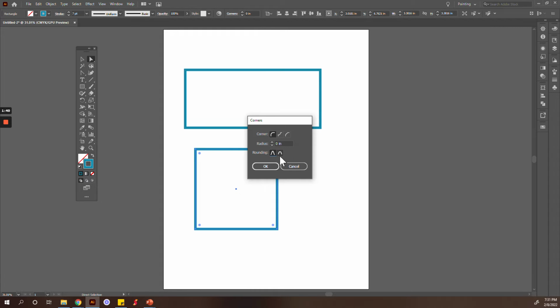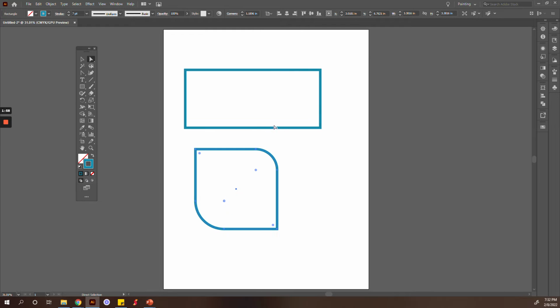If you only want to work with one corner, you can double click it. I forgot to mention this too. You can make it inverted or chamfer. It's up to you. I'm going to say okay, and then I can click and drag, and it's only going to do it to one side. So I can double click and do it to the other side.